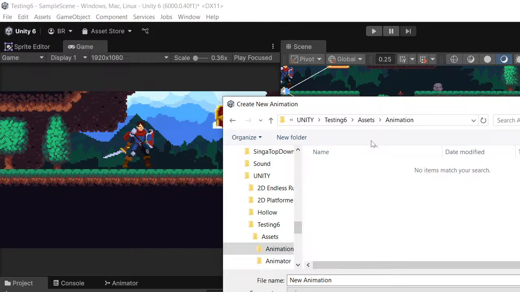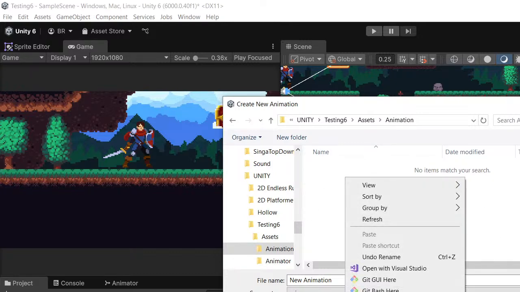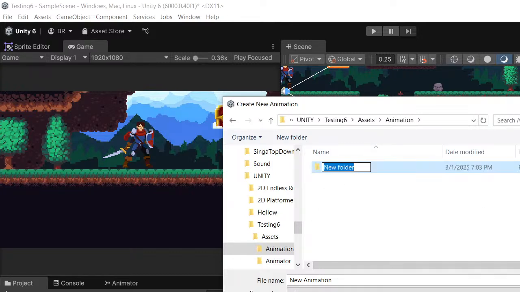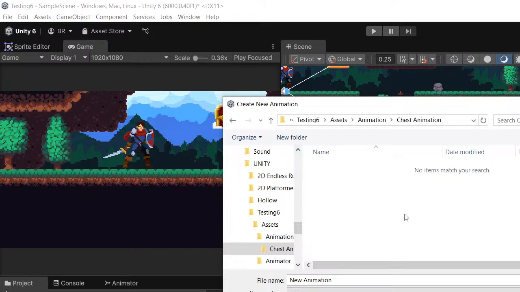Let's also create a subfolder. Let's right click on it, new folder, and we can call that just animation. Let's open up that subfolder as well. Now we have to name the animation what we really want to name it. So this one is just going to be the chest one, so we're going to call it chest underscore idle.